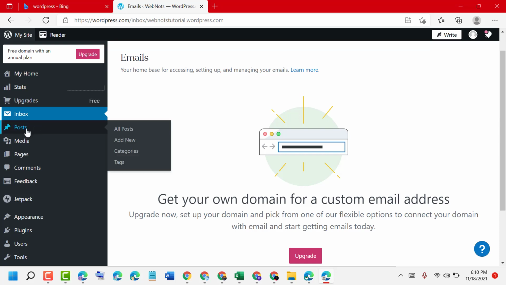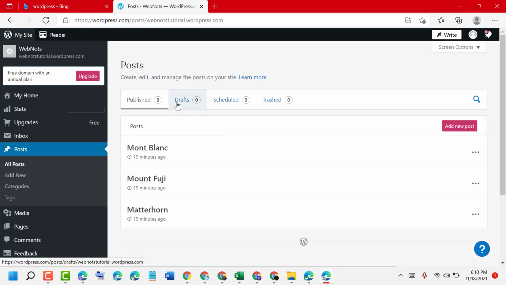Now here is the post section: all posts, new post, categories and tags. So you can check all posts. We published 3 posts before, and actually when you create a new site, 3 posts will be published inbuilt, like on an Android phone we have some applications inbuilt that we can open without downloading. Like that, you will find these posts inbuilt.